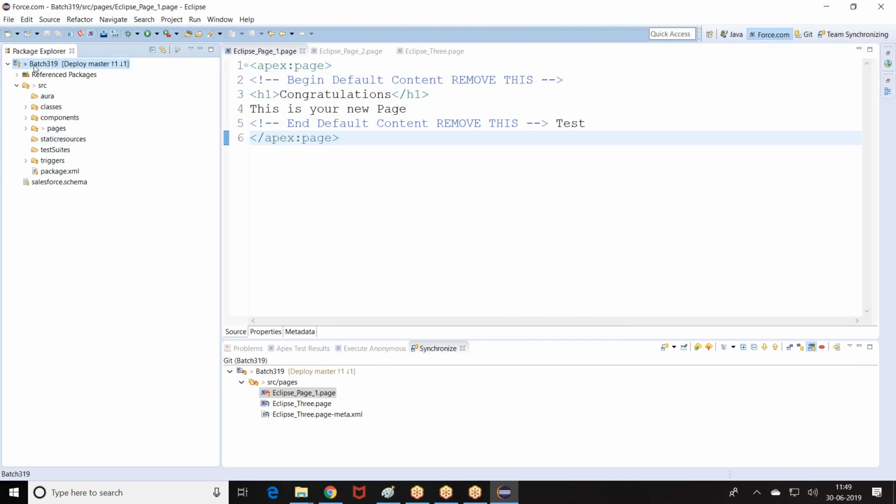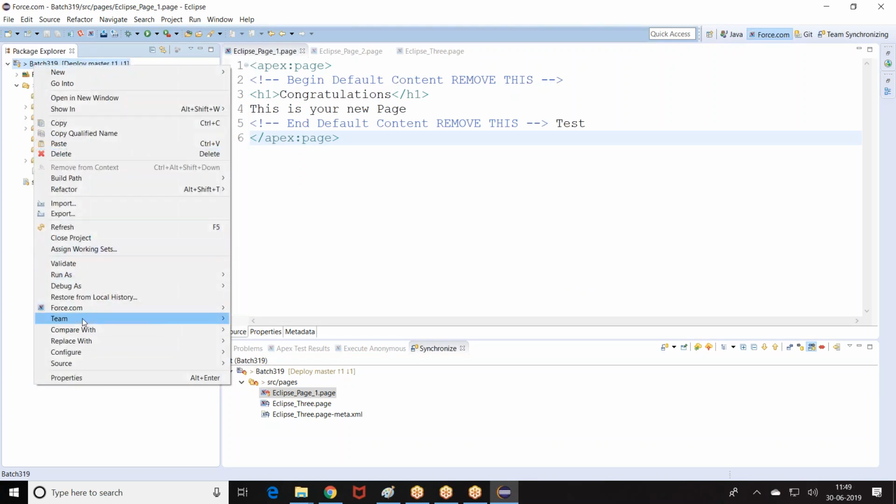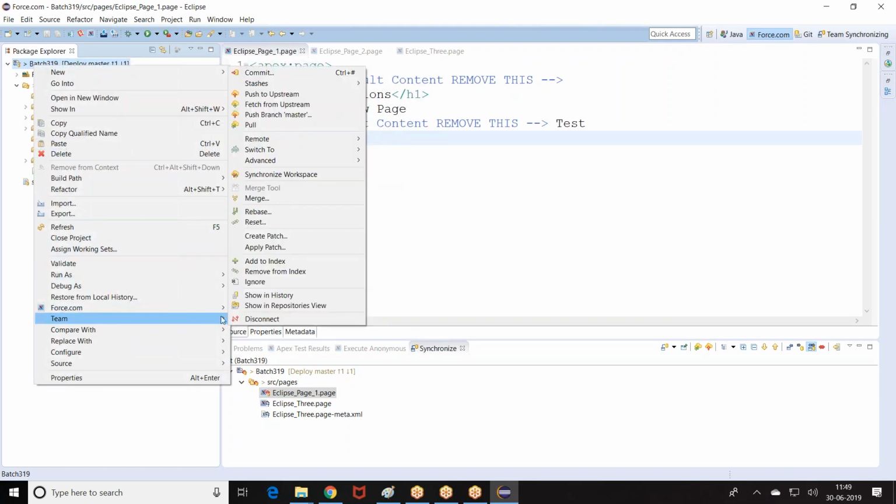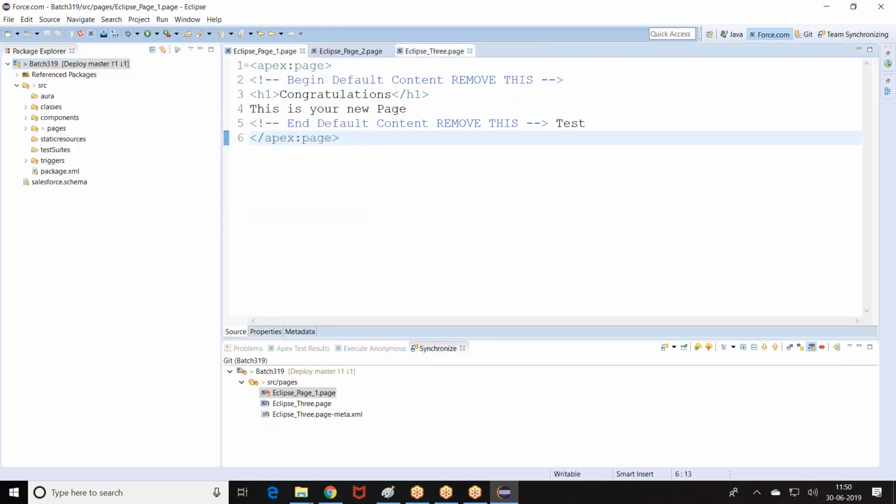It is not happening. Basically we are supposed to say push to branch master, or we can say fetch from upstream or pull it. Anything can be done, but it's not working out in this case. Some conflict is coming. Let me rectify and let you know. Let us move on to the next.